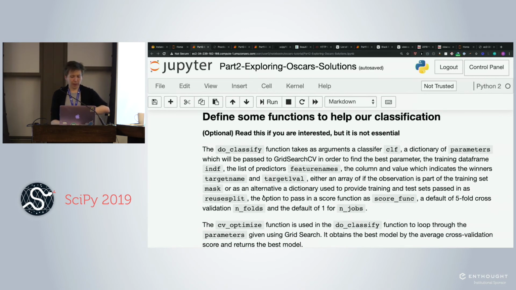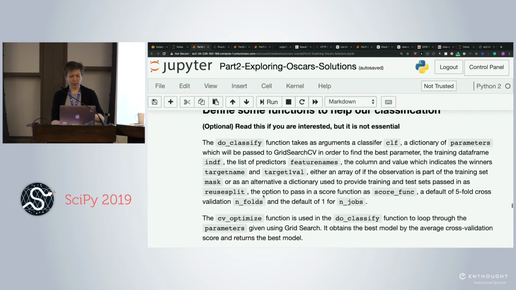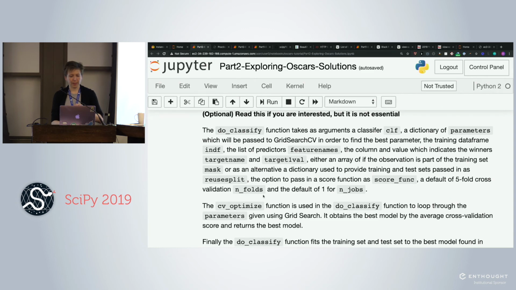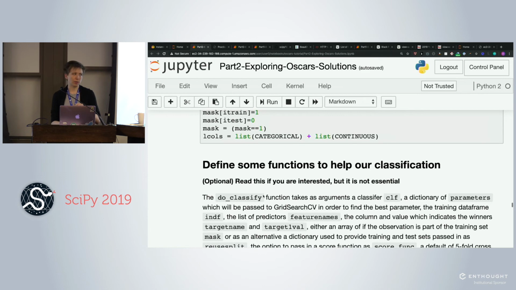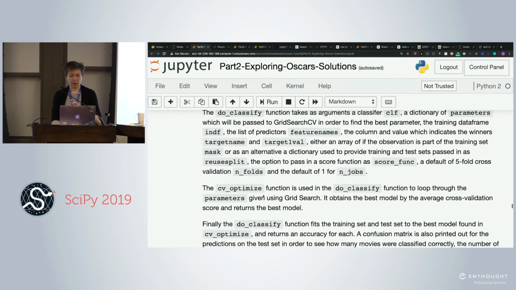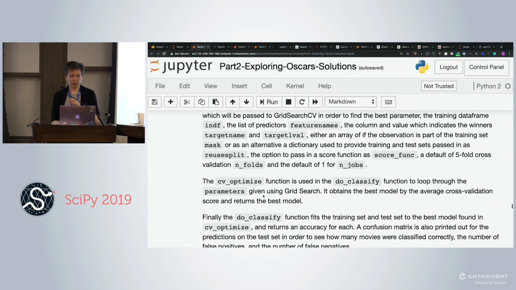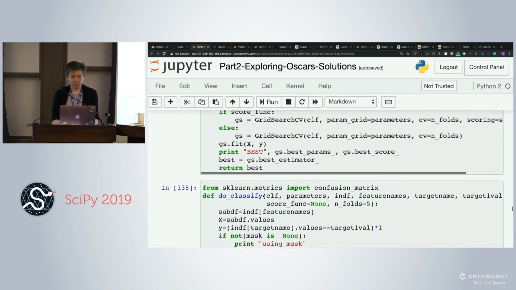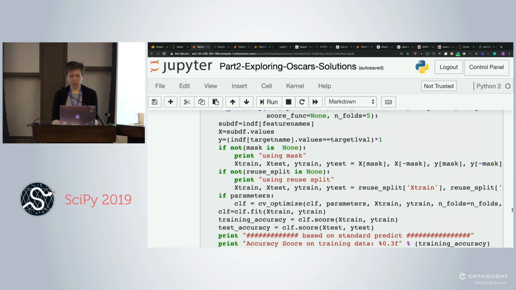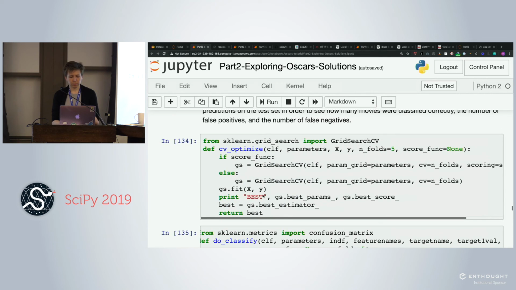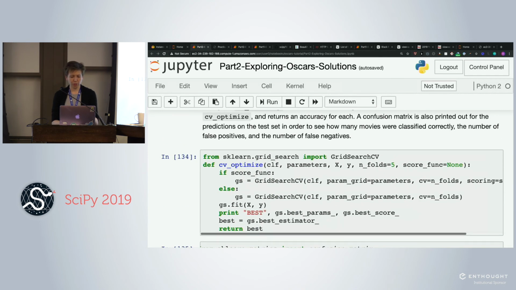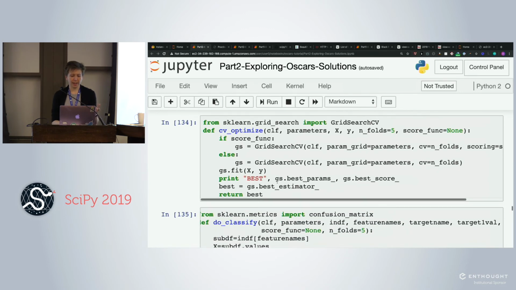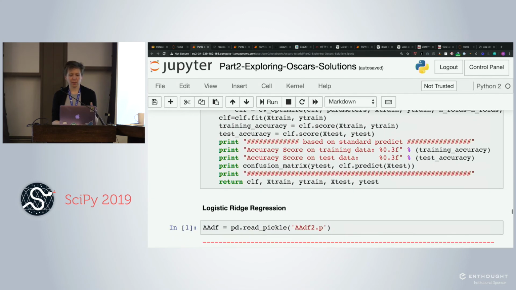Given how we are on time, I might skip over this a little bit, but this goes into the details of specifically how this library does the classification and grid search in order to make sure that it classifies these. So here we do grid search, and we figure out which of these estimators are best, and we get some accuracy.